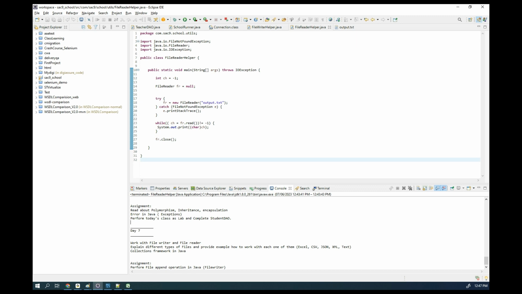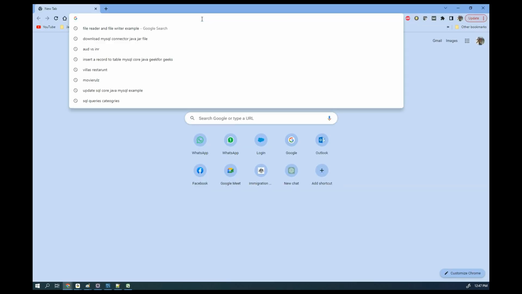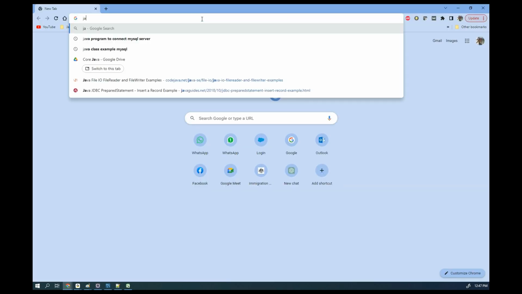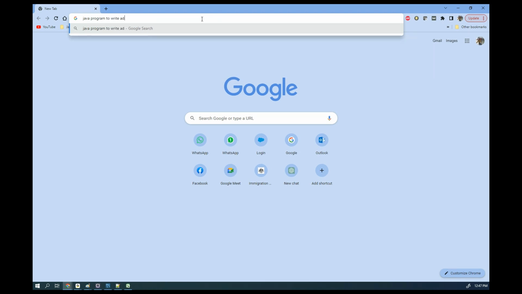Yes, Harish. So what we'll do, let me quickly open some code. I'm not going to do that code today. We'll do it tomorrow, because you need to understand collections and loops for that. A Java program to write and read an Excel sheet.